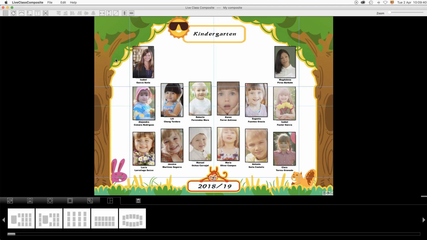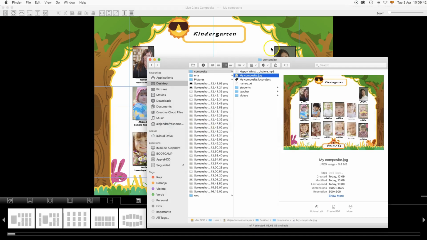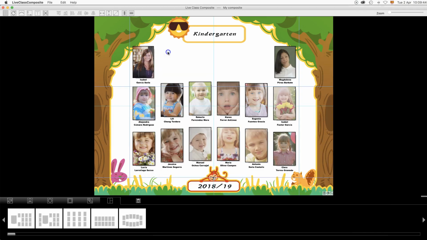This is the normal composite, the one where we put all the pictures in the same size and so on. Live Class Composite also includes an option to create a multiple composite. This is one where one of the pictures is larger than the others and it's in a predominant place. We may use a template for this, or we just can change the pictures to suit our needs.